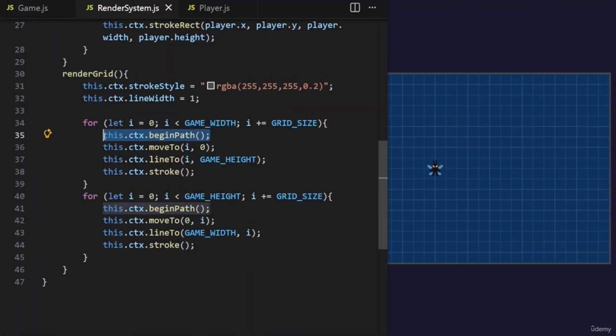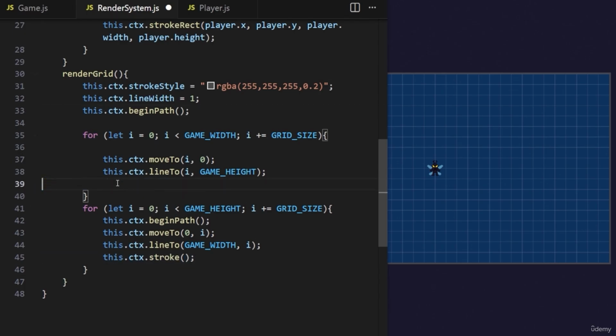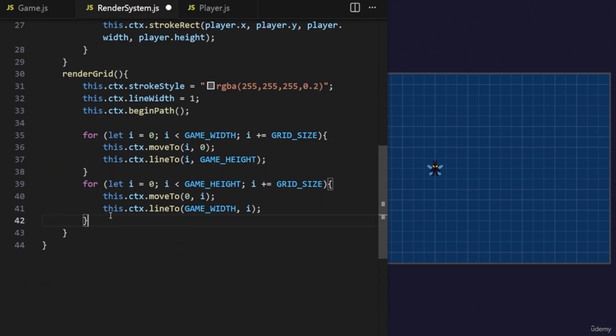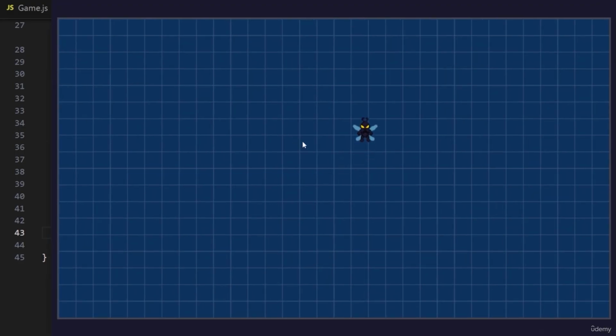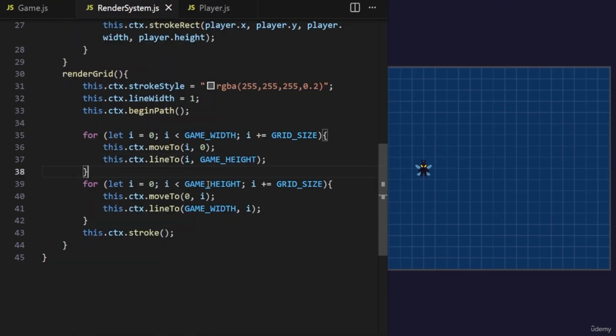I put beginPath and stroke outside the for loops because I want to draw the entire grid in a single path instead of many separate ones. Inside the loops, I only define the line segments using moveTo and lineTo. By calling beginPath once before the loops, all those lines become part of the same path. Then, when I call stroke once at the end, the canvas draws all grid lines in one go. This is more efficient than starting and stroking a new path for every single line, and it also keeps the code cleaner and easier to read. The resulting game grid will look exactly the same. Now it's just optimized.